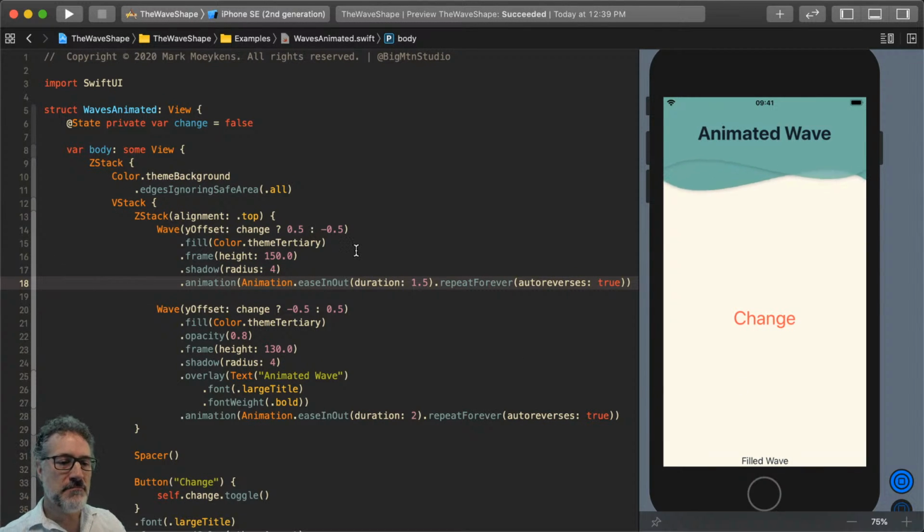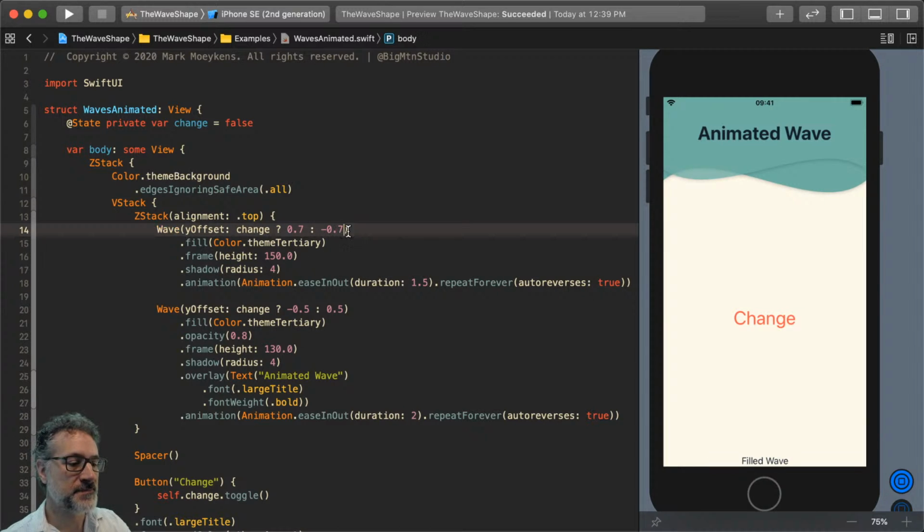You guys can even change how big the wave is for these. Right now we're using 0.5 for both. But on the bottom one, we can have it go even further, like 0.7. So let's try that. Oh, there we go. The one in the back is going up and down further, while the one on top isn't going up and down as much.